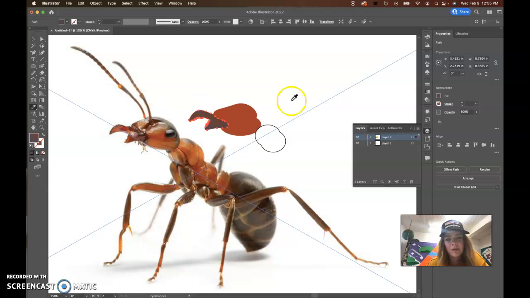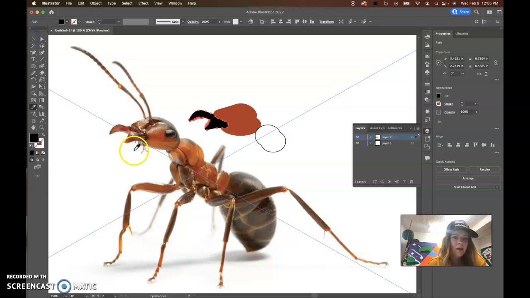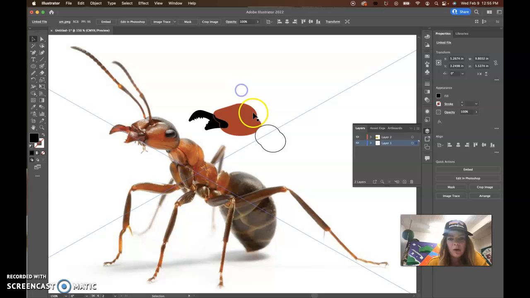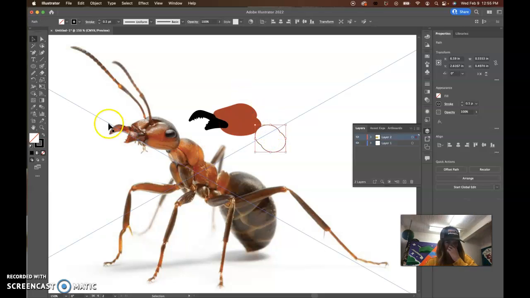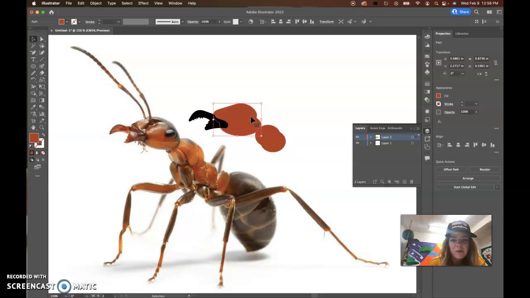Actually, I might have liked the black better, even though in the image his teeth aren't that black, but I think I do like the black. Okay, and then we can do the same with this. Maybe we'll use the same red for the inside of that. And then let's go ahead and add in some lowlights and some highlights to these shapes.